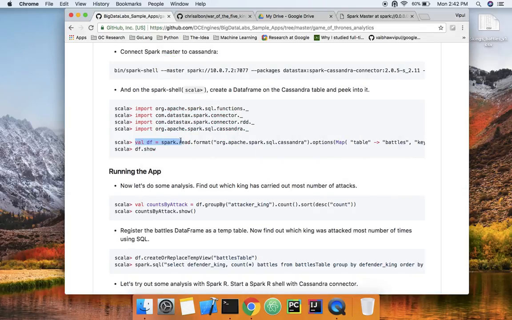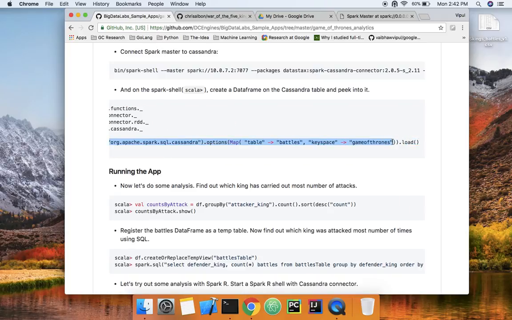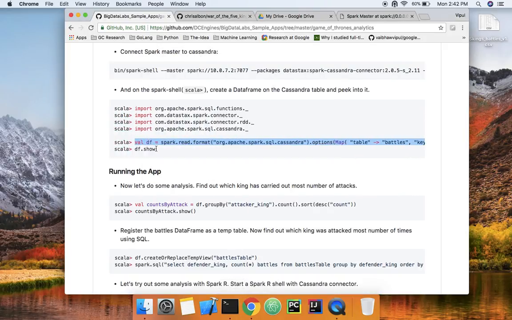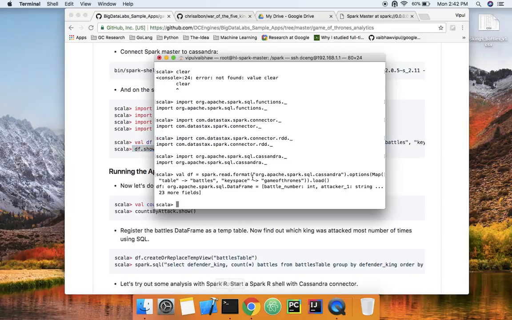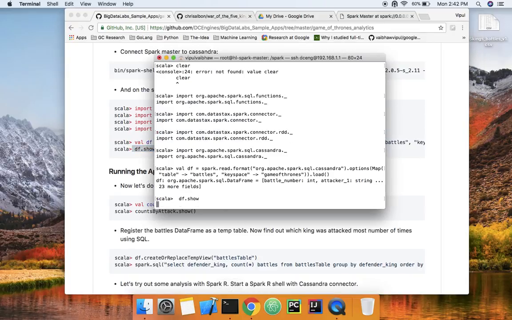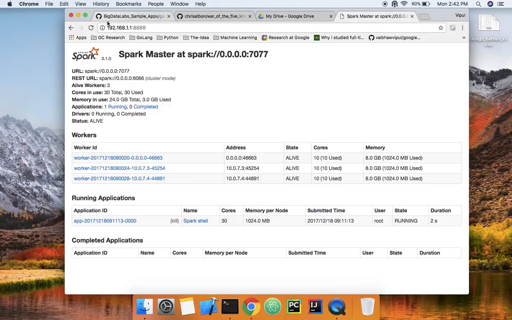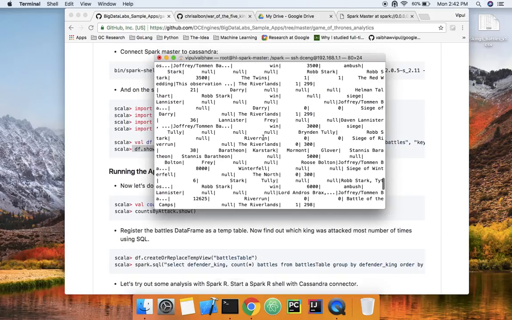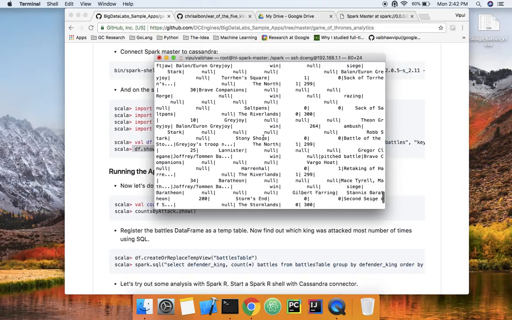Now we create a data frame which will read data from Cassandra, from the Game of Thrones keyspace and battles table. Then we will print the data frame on the console. You can see the cores have become 10 now, so it is a dynamic allocation. So this is the data which we had populated earlier on in the Cassandra table.